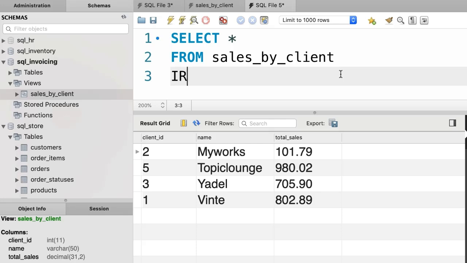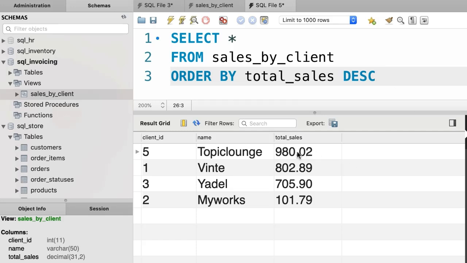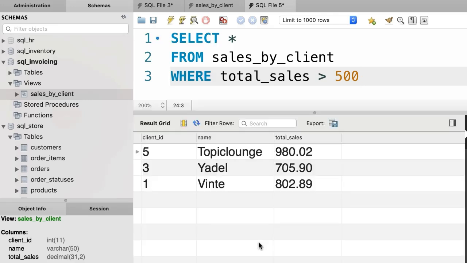We can order the result by total sales in descending order. Now we can see the top client, that is client number 5. There are so many different things we can do with this view. We can apply a filter here. So where total sales is greater than, let's say, $500. Now, one of our clients disappeared.